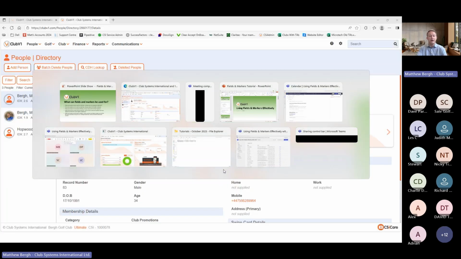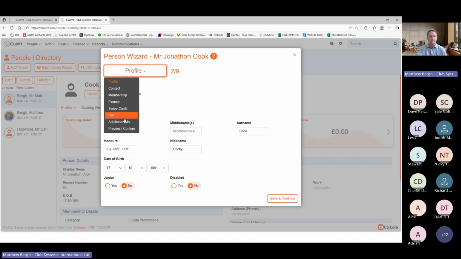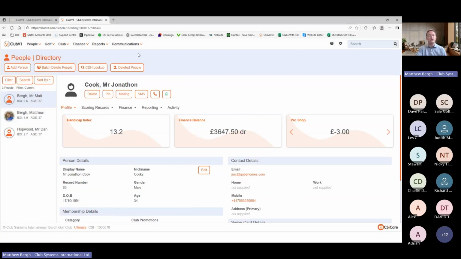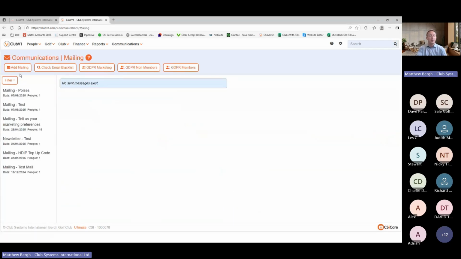So as we saw in Jonathan's profile there, when I go to additional info, I have a marker here for Away Day 2025. And Jonathan has actually registered his interest for that. So we can set up a marker for Away Day 2025. Whenever anyone tells us that they're interested in attending that, we can come into their profile, mark them as a yes.